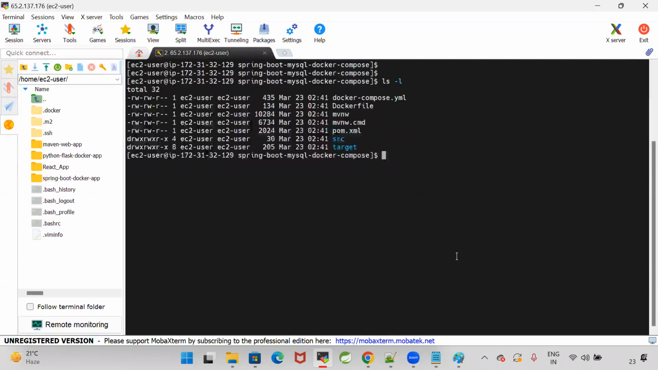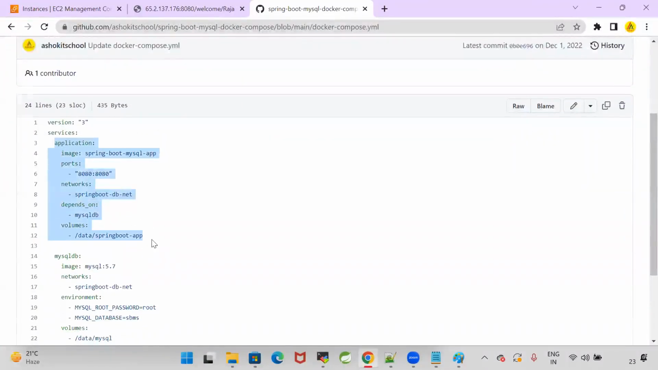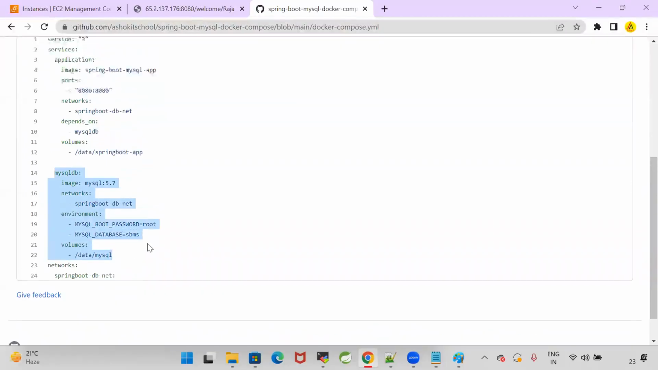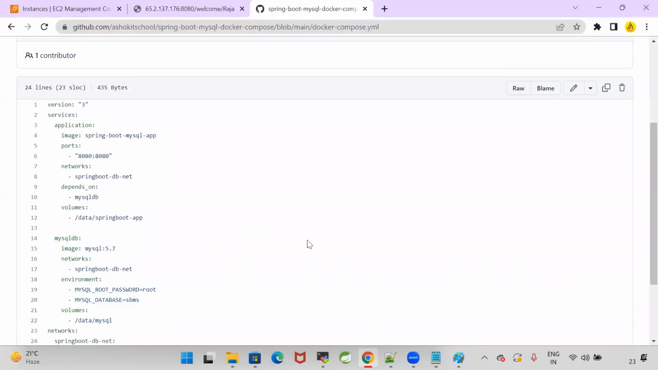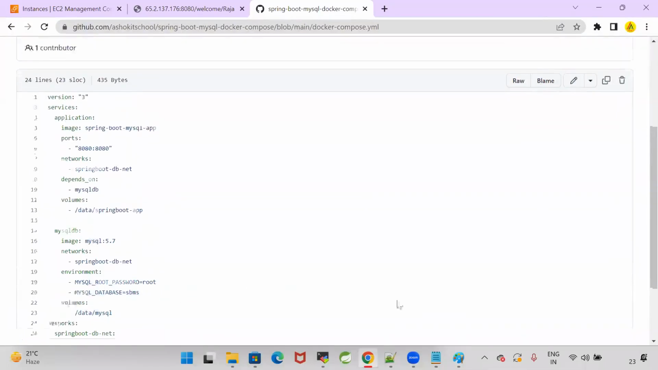In my project, a Dockerfile is available. What is the purpose of the Dockerfile? The Dockerfile is used to create the Docker image. Once the Docker image is created, I want to create the Docker container. Earlier, we created the container manually. Now we can create the container by using Docker Compose. What is there in this Docker Compose? I specified that the application container should be created, the database container should be created, and the application should connect with the database.